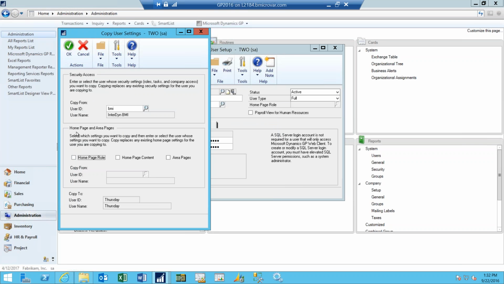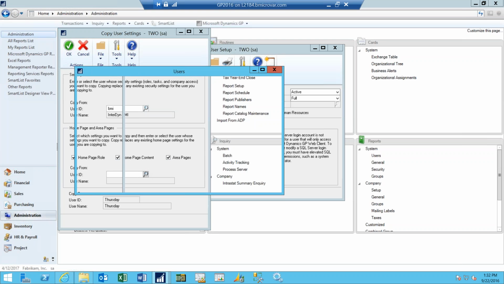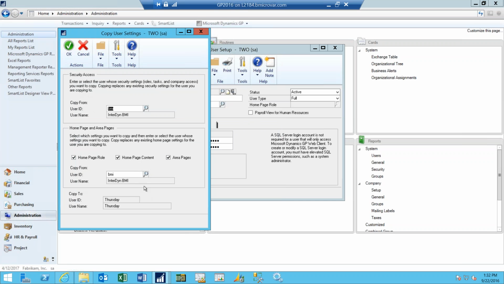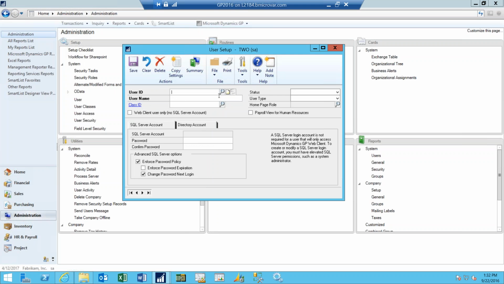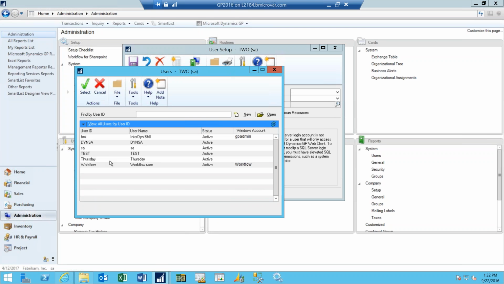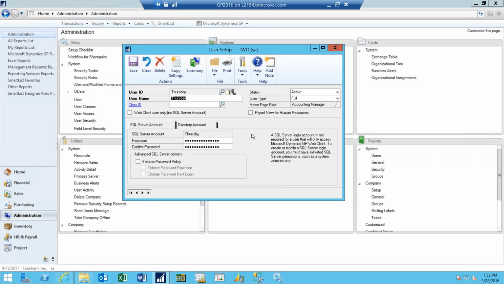Then in the next section, I have the ability to copy the home page and the area pages. Once I check any or all of those boxes, I could choose to copy that from the same user or even any other user. So I may want to choose my home page and area pages from a different user than the BMI user that I'm creating and copying my access and security from. And click OK. At the point at which that user is created, that Thursday user would have access to the same things in terms of home page, area page, and also security as my BMI user has.